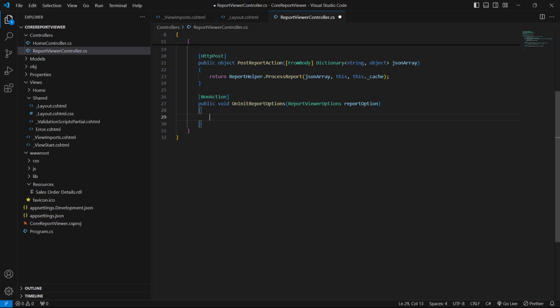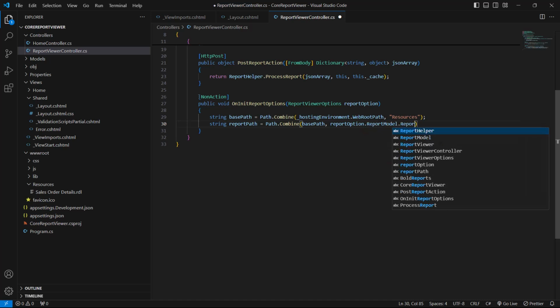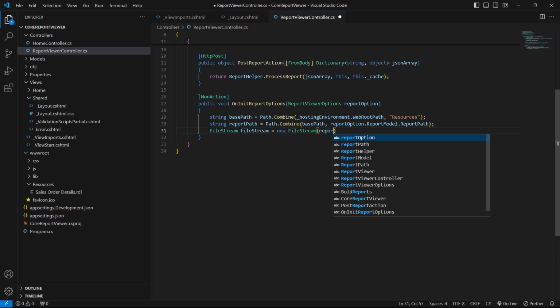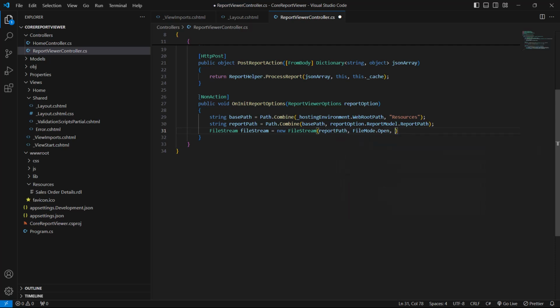Inside this method, I need to load the report as a stream. So, I create a base path variable to combine the web root path of the application and resources folder. Then, I create a report path variable to combine the base path and report name using reportOption.ReportModel.ReportPath to access the available report. Next, I create a file stream instance to open the Sales Order Details.rdl report file in the resources folder within the wwwroot directory using the report path variable.